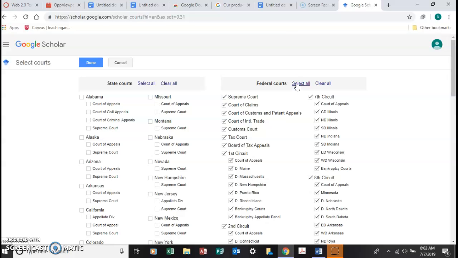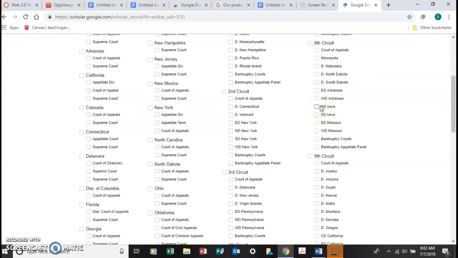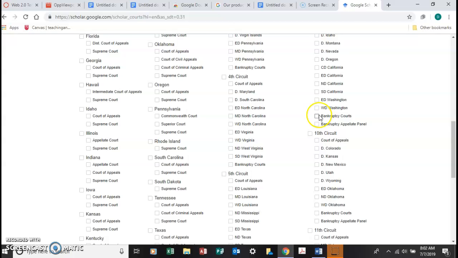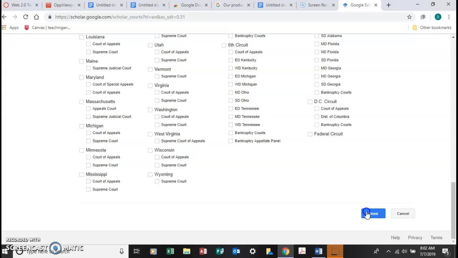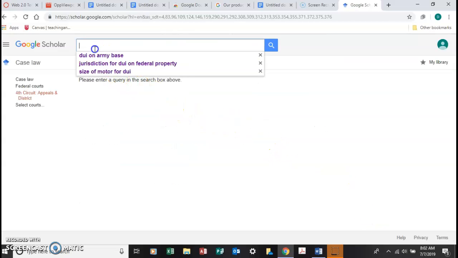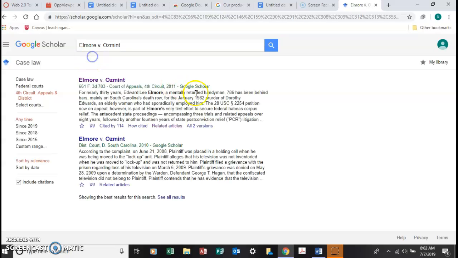If you know what court something was issued out of, for example, you know that it was in the Fourth Circuit, and my favorite case of all time, you hit done, is Elmore v. Osmond. You could say it's my favorite case of all time. Possibly not good for your kids because it's everything. It's the trifecta of what went wrong in life.